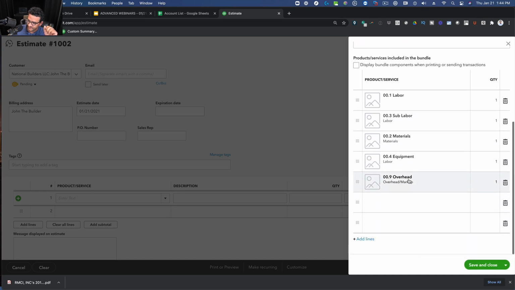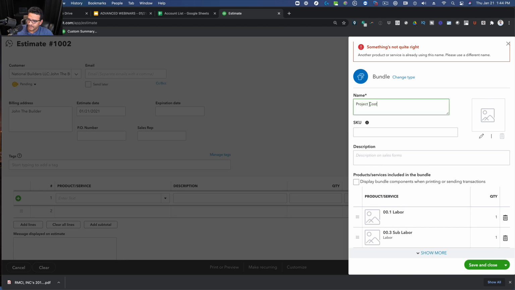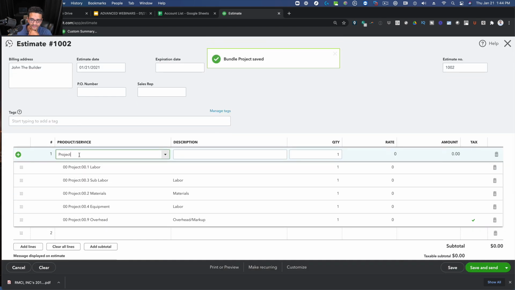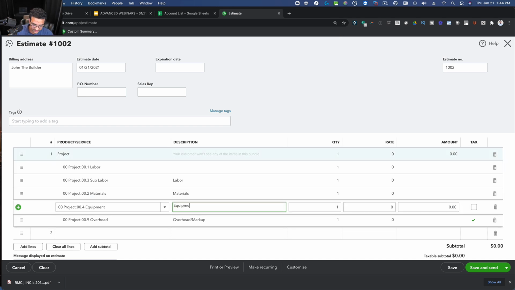Okay. I'm just going to call it project. Okay. Save and close. There we go. So there's my bundle that's in there. So then what I'm going to do, and this is a workaround for sure. This should have said equipment here.